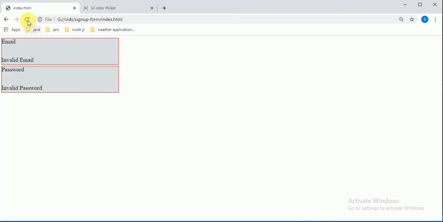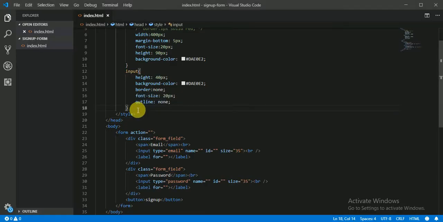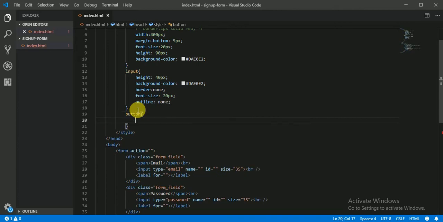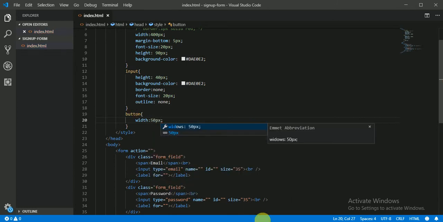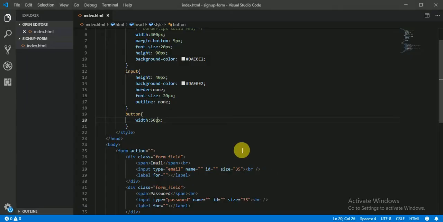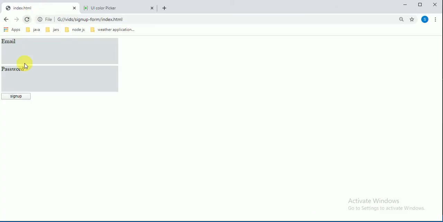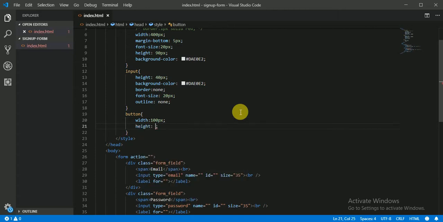Let's see, the button is too small. You can also give some changes to the button. So here button width, here I am giving the width to 50 pixel something, and this is getting small, so I need more width, 100 pixel. So this, and also let's give this height to 40 pixel.